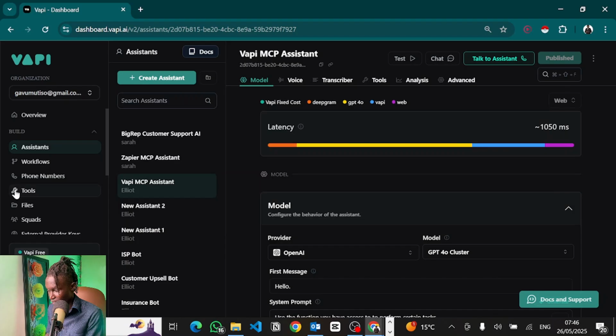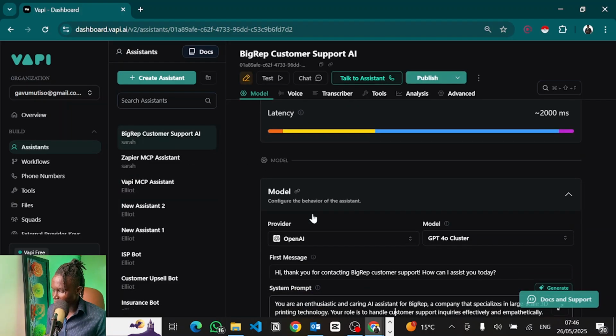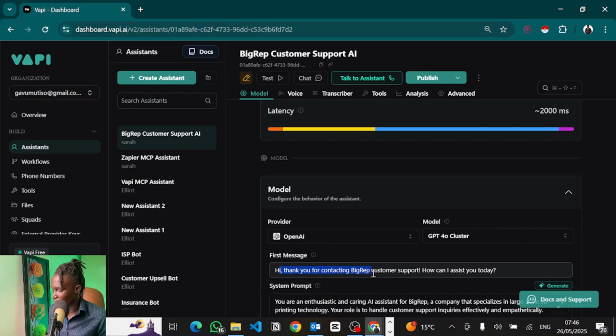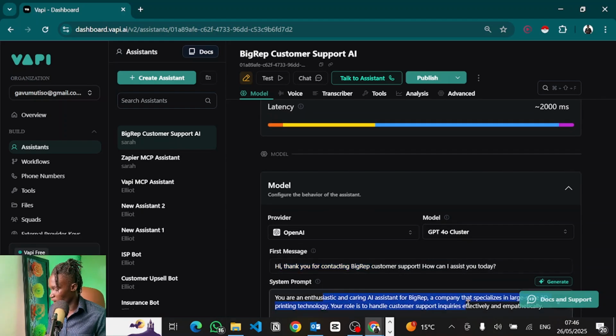I think that's it. And yeah, so there you go. You can see it created the assistant. Of course, it misspelled our company, which is Big Rip, B-E-G-R-Y-P. But if I go to the actual assistant here, you can see it gives it a first message. So like, hi, thank you for contacting Big Rip customer support. How can I assist you today? And some basic system prompt to kickstart things.